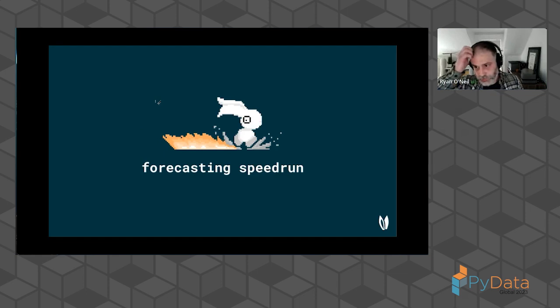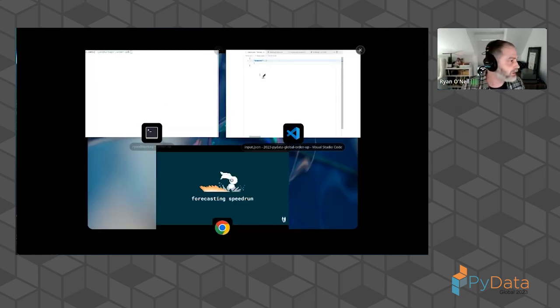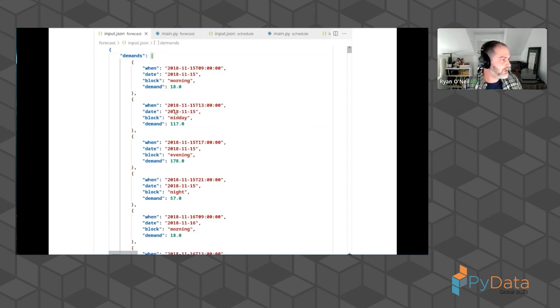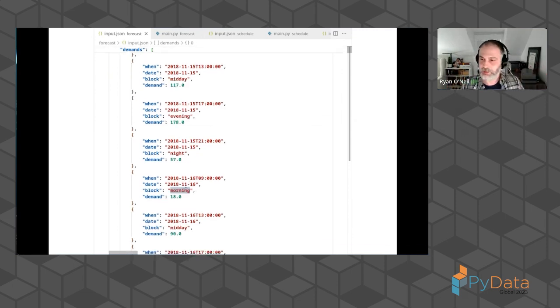All right, so let's do our forecasting speed run. Hopefully we're doing okay on time. All right, so first let's look at what our data looks like. This is, again, generated data, and I have created a JSON where every 4-hour block during a time frame has a demand, and it's morning, midday, evening, or night, and that's what our input looks like. Again, that's in the GitHub. You can play with that if you want.